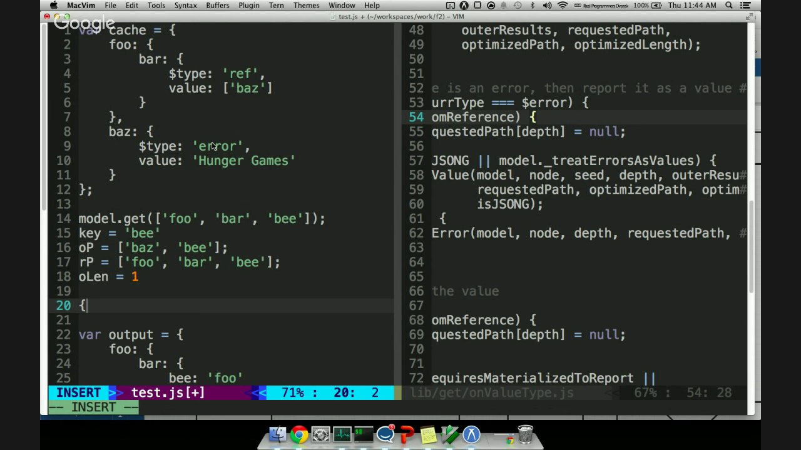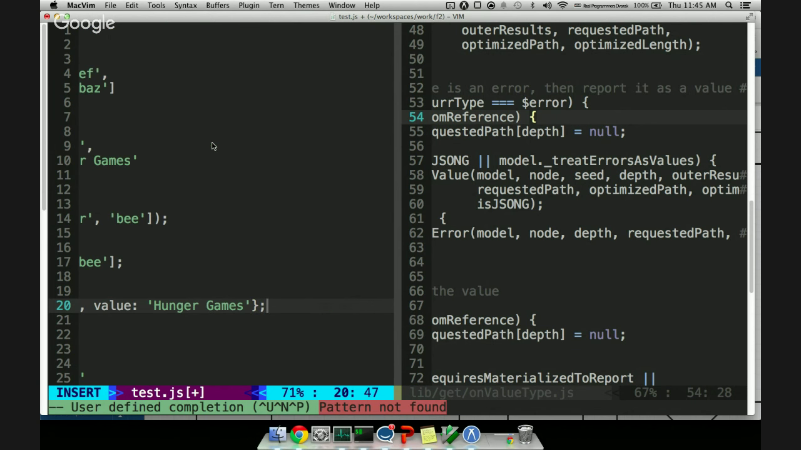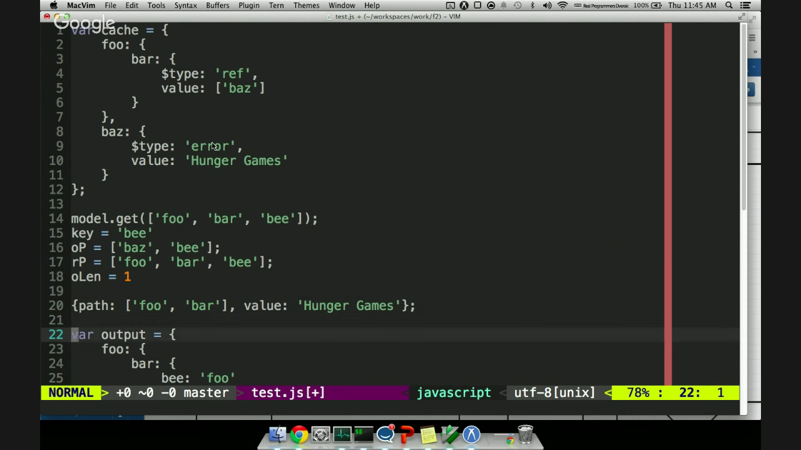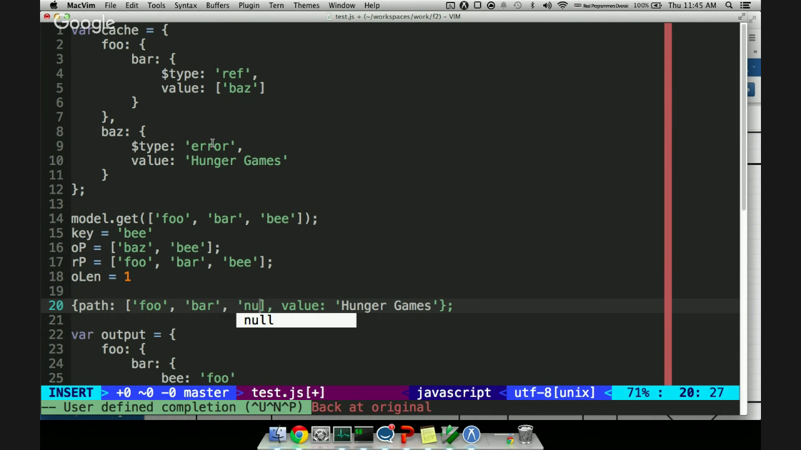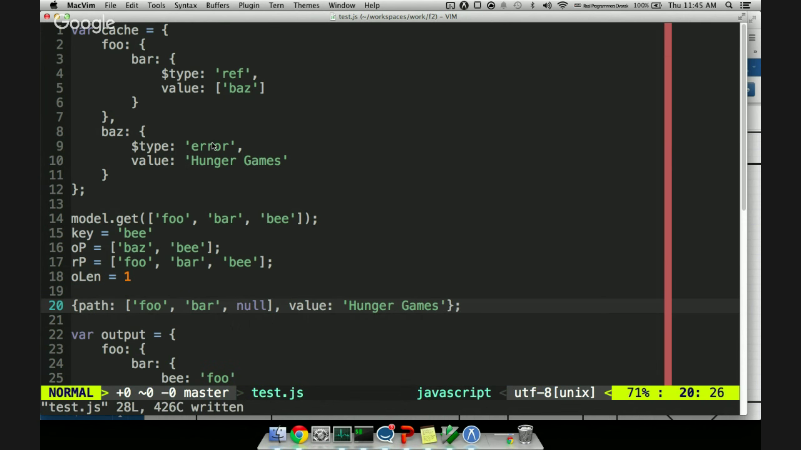If we didn't have this null at the end, we'd essentially return to you an error that has a path of foo bar and then our value would be Hunger Games, right? So oh no, we have an error and this is our error from our cache. Well, that is not true because our error does not exist at foo bar. It exists at foo bar through the reference. So essentially our algorithm also allows for you to add something, a null key, to bypass this whole idea of being able to follow through a reference.